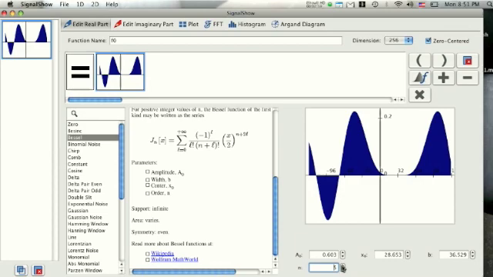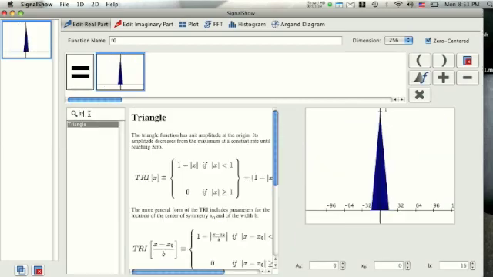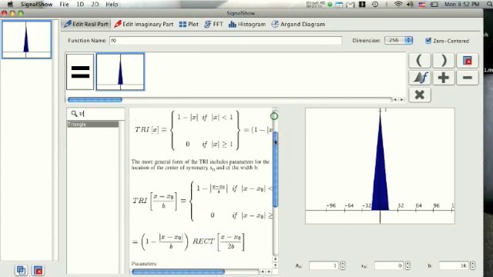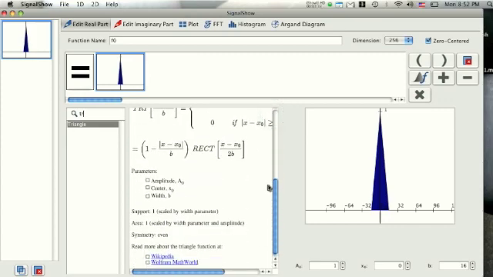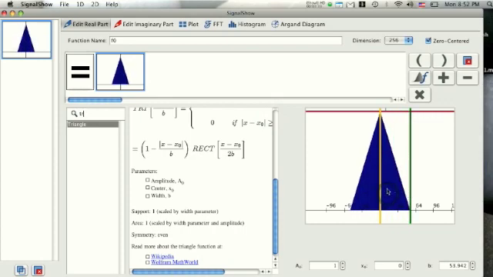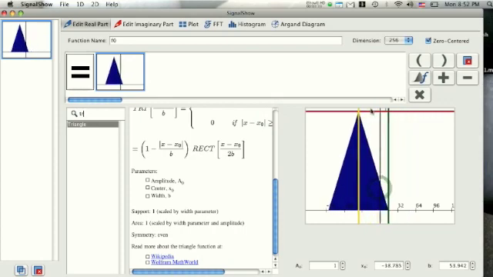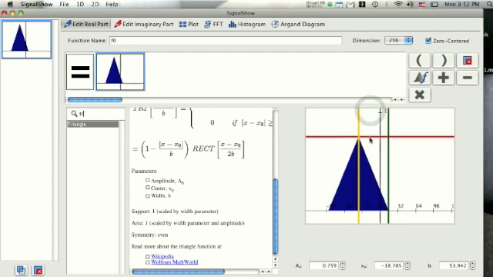To change the type of function being created, we can select something else from the list of functions. This list is also searchable. Let's create a triangle function. So I'll search for "tri", and the triangle function appears. We can see that the triangle function also has the amplitude, center, and width parameters, which I can control using the yellow, green, and red lines, similar to the Bessel function.